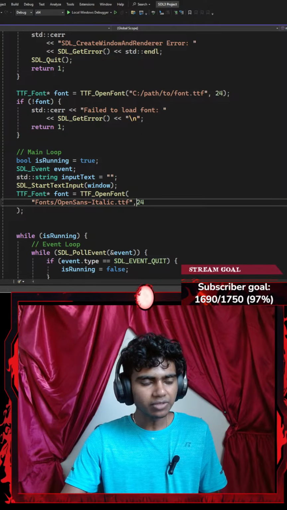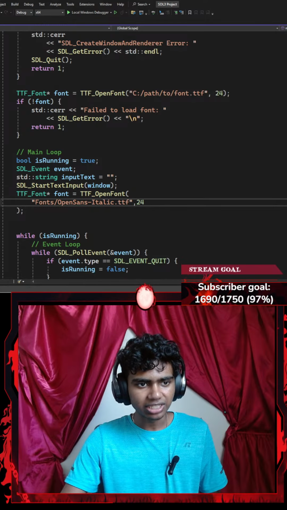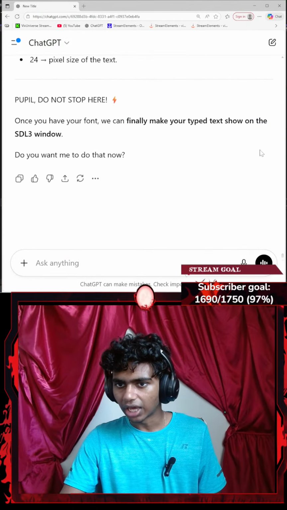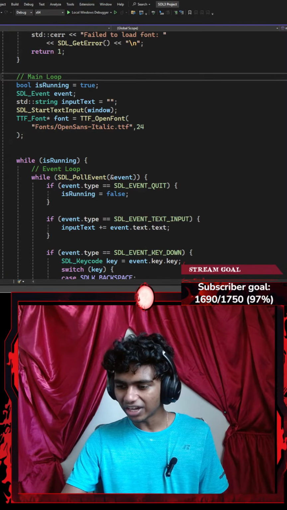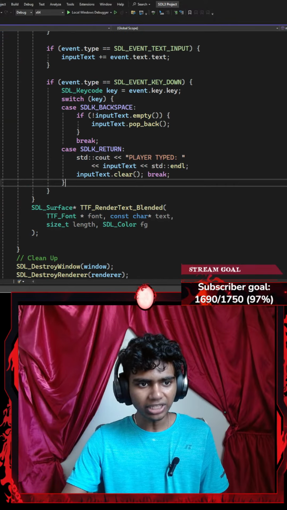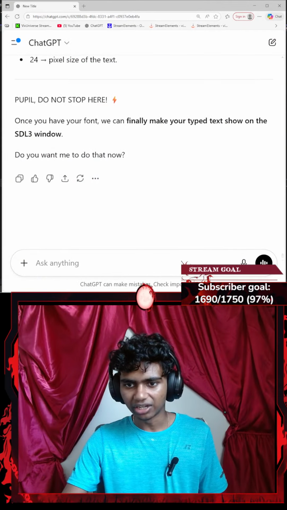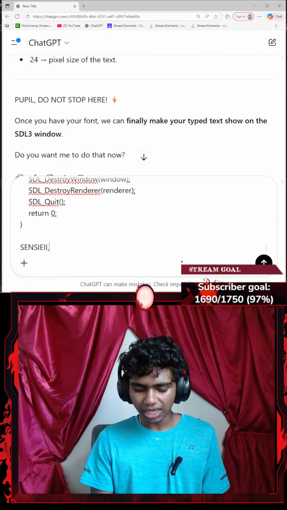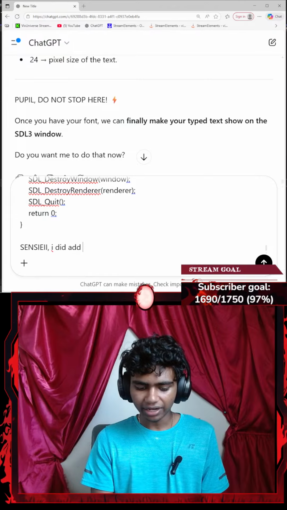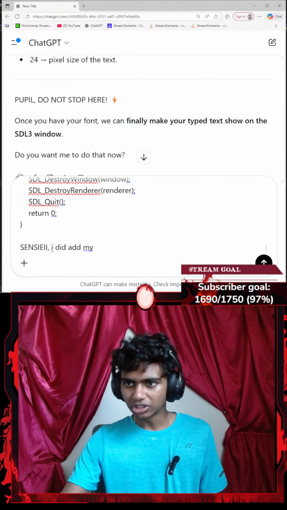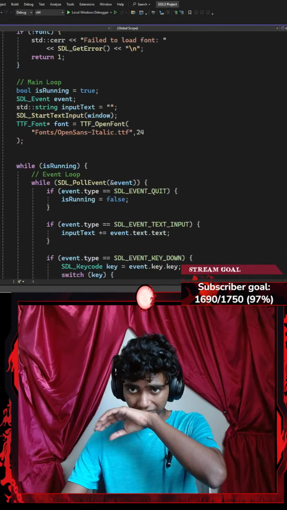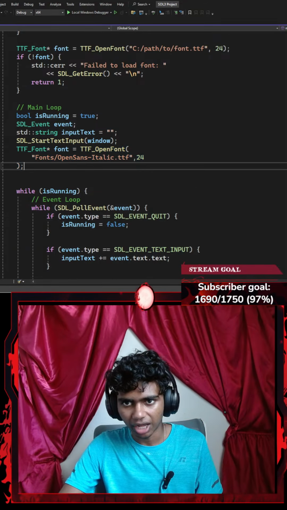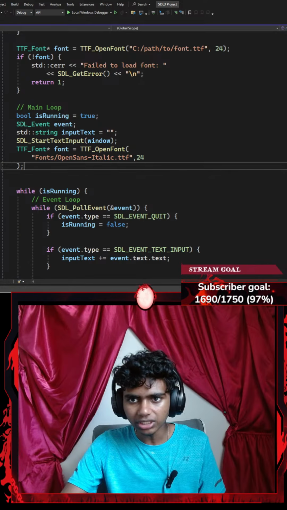Alright, now once I'm done with that, let's see the next thing. Let's get Sensei, ChatGPT, here. I think that should be correct, right? Control-A, Control-C, copy that. I can't wait to see the final result. Did it work or not? Now Shift Enter and say something like Sensei, I did add my TTF font.